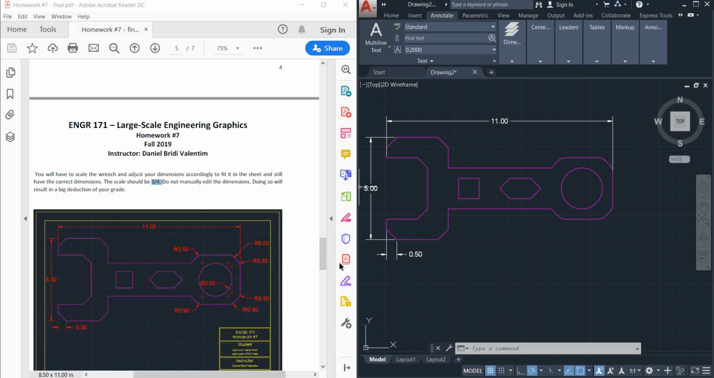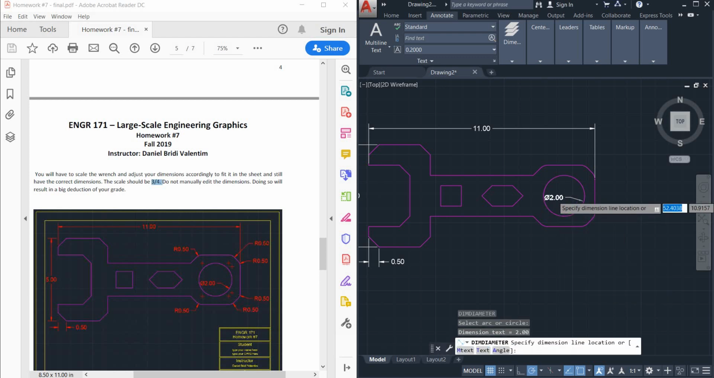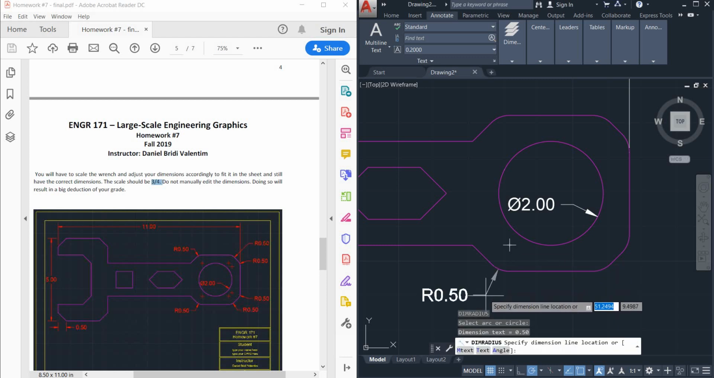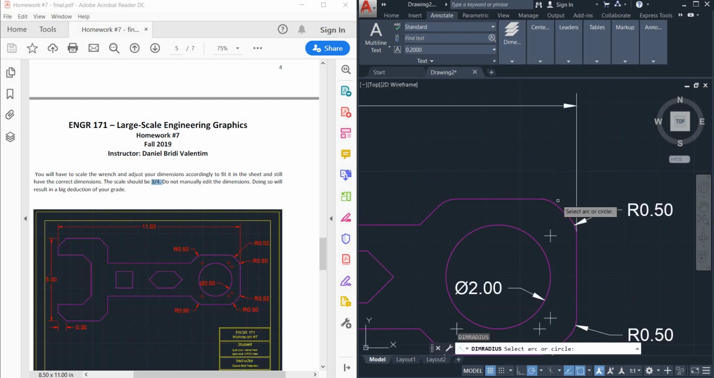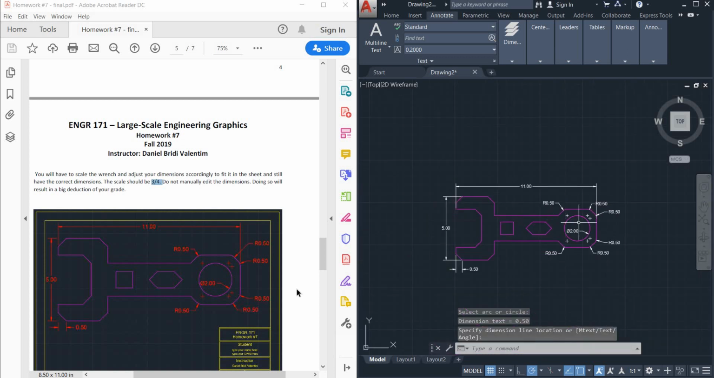So to do that, to dimension a circle, we need to press D as in dimension, DI as in diameter. So I'm going to put the dimension of this circle right here, and I'll do the same for the other ones, but I'll do DRA, okay, to dimension the radius. And I'm just pressing right click, the right button on my mouse, and to repeat the last command, okay?